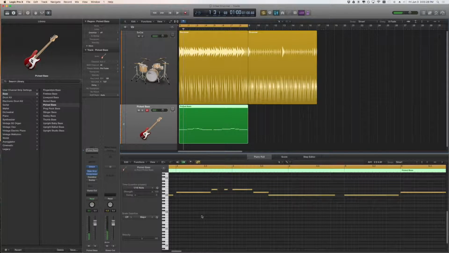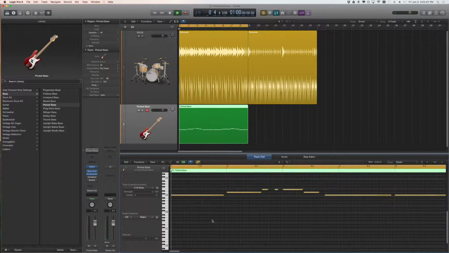Cool. See how easy that was? That took about a second. I was a little bit early here, so I can just take this and move it back a little bit to be where I want it to be. We can go back and hear that now. Awesome. Sounds a lot better now.